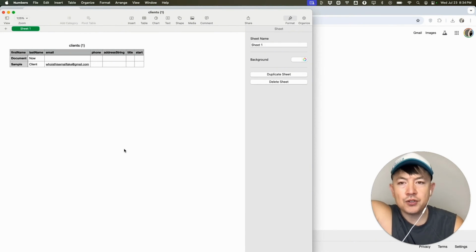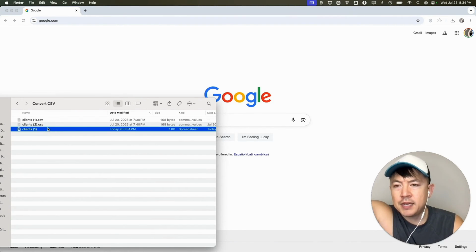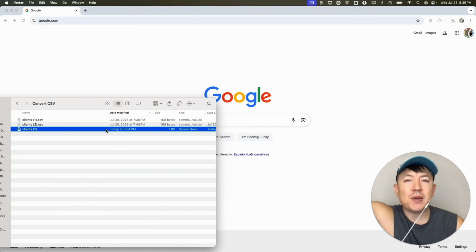Let me jump on over to my folder. Okay, so I opened up my folder, and as you can see right here, the CSV file has now been exported as an Excel spreadsheet format. So there you have it, guys. If you're wondering how to convert a CSV file to Excel format using just your Mac, that's the easiest way I know how to do it.